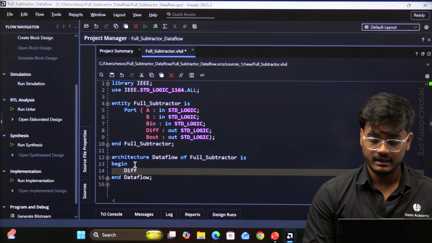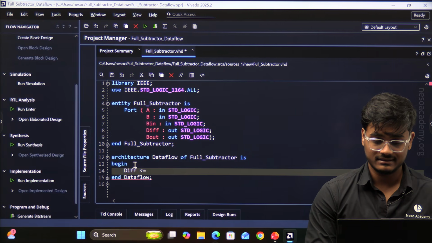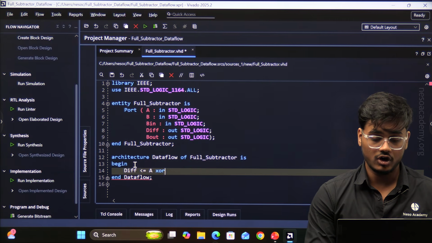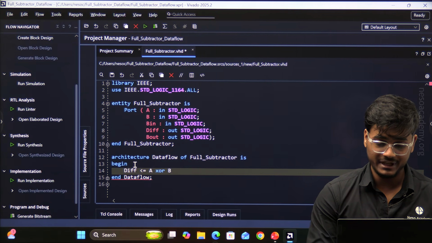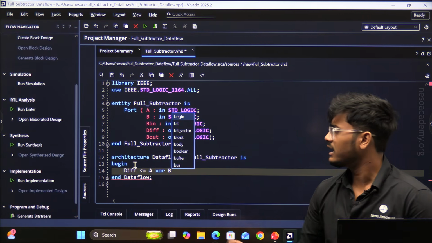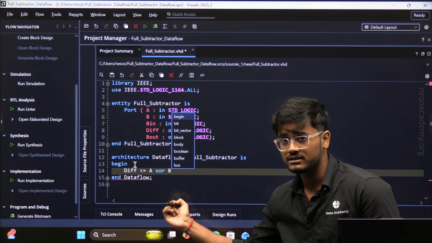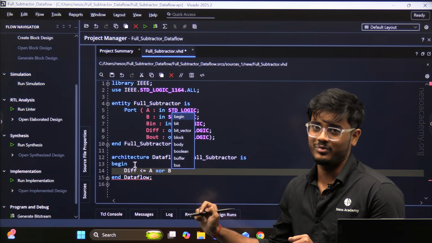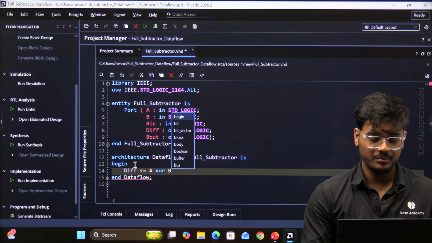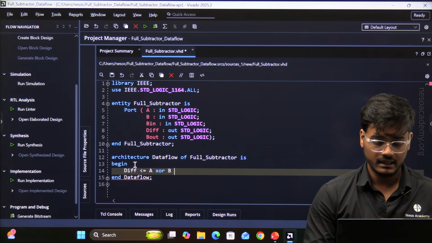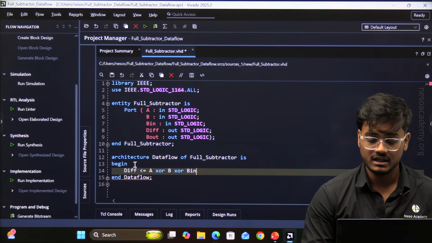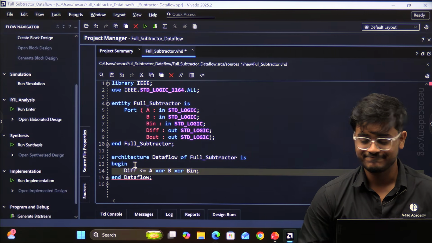Difference is assigned as A space XOR space B. Now we all know why I am using this space, so Vivado can easily detect this XOR operator. B space XOR space B in, semicolon to end the statement.